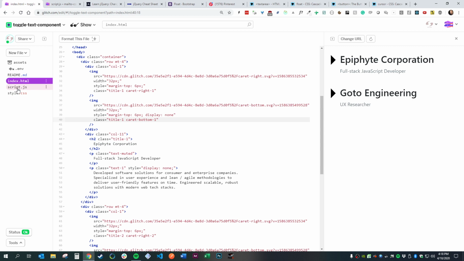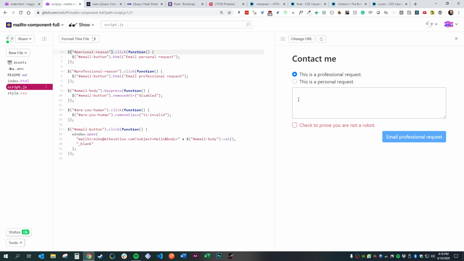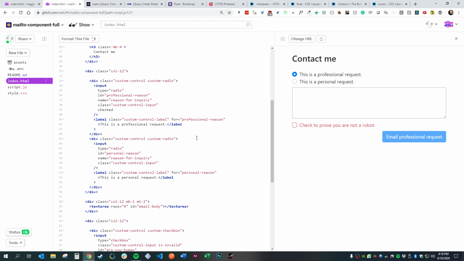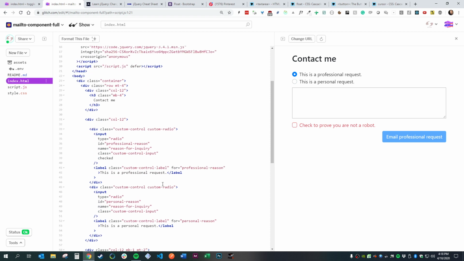So that's why we had to use classes there. Now, we don't have to use classes here because every single thing is individual. If I click on personal reason, I gave this one an ID. This radio button has its own ID. I'll scroll up here so you can see it. This is a personal request. It has an ID of personal reason.